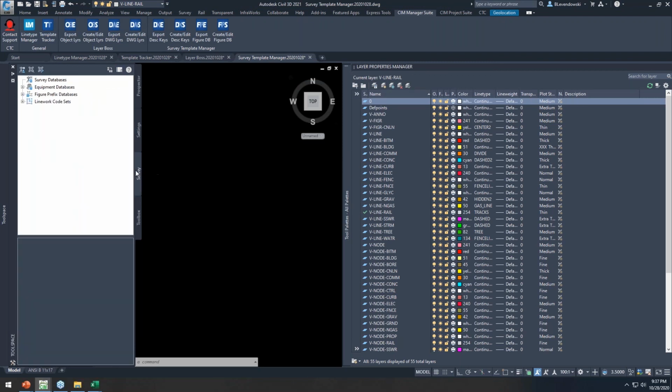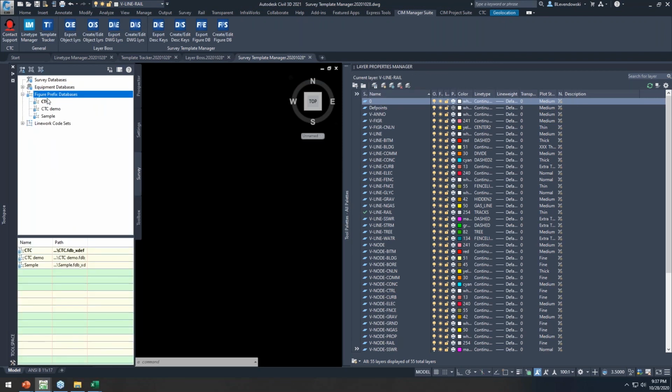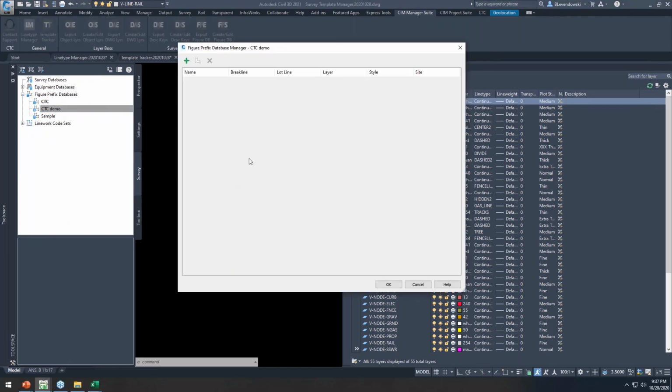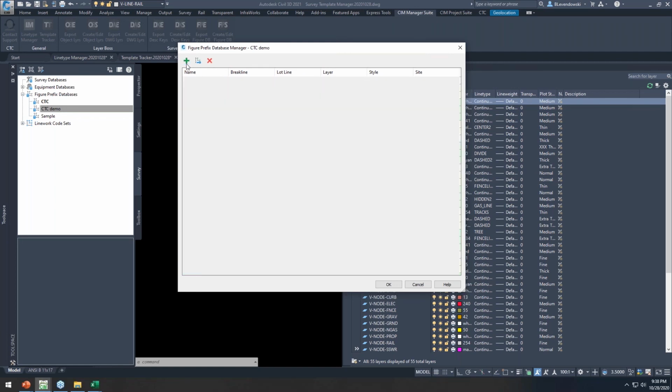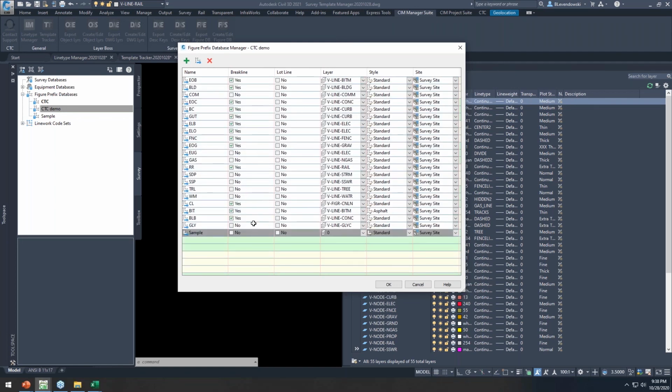Now the final thing is arguably the most clumsy interface to work in, and it's the figure prefix database. This is the table that manages all the styling and layering of your survey figures, your automatically generated line work from your survey line work coding. And when you try to create new codes in it, it's very glitchy. Deleting codes is very clumsy to work in.